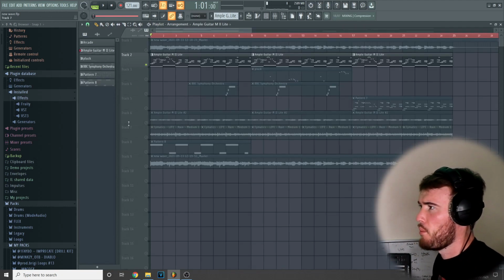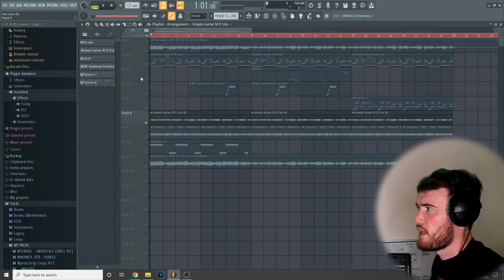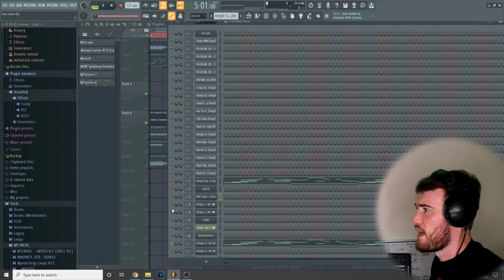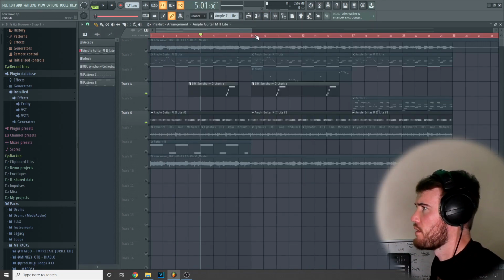So what I did from there is I basically just rendered that out and started using it like that. And then the next thing I got in was these mallets from BBC Symphony Orchestra on Celeste, and that sounds something like this.